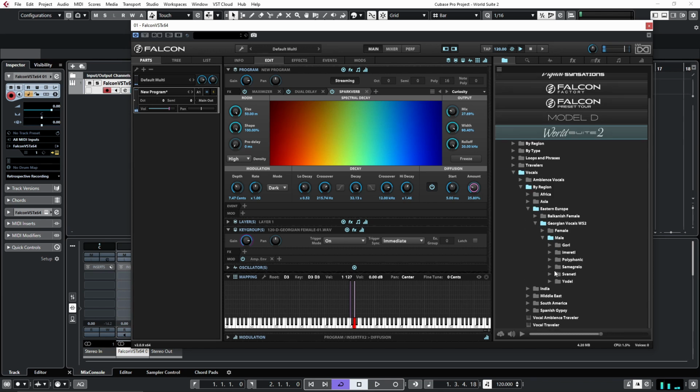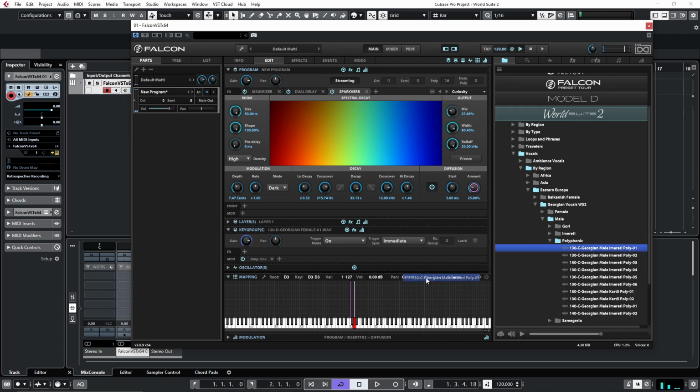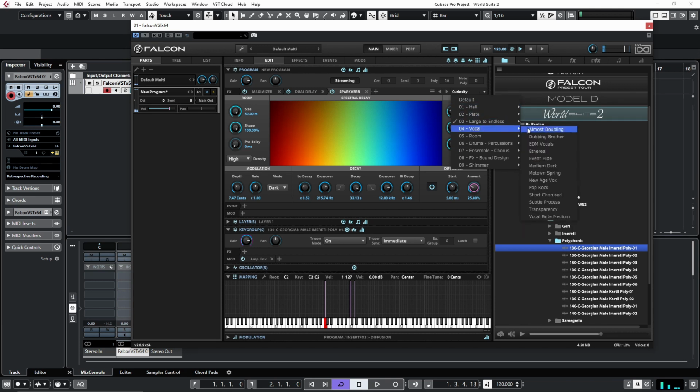And I can add some male. Let's get the polyphonic and let's drop this one here on this C key. It's pretty endless. We can take something else.